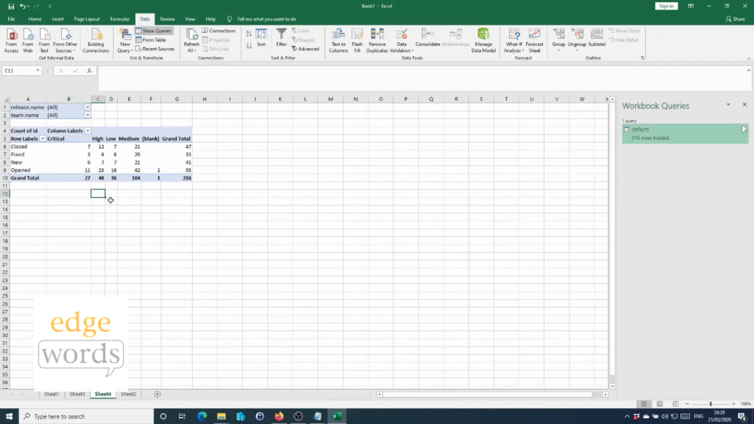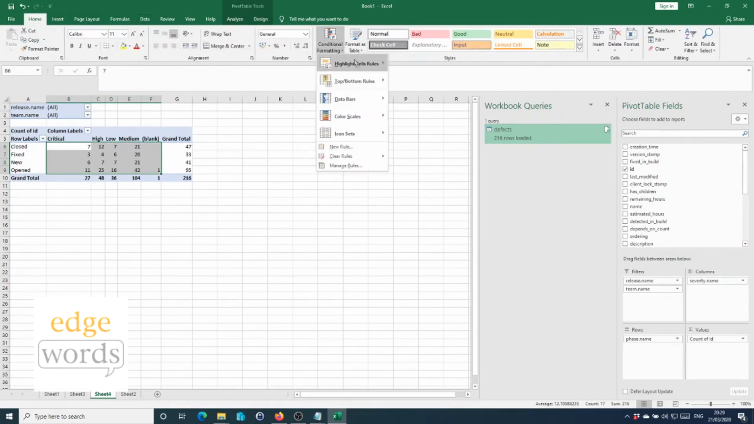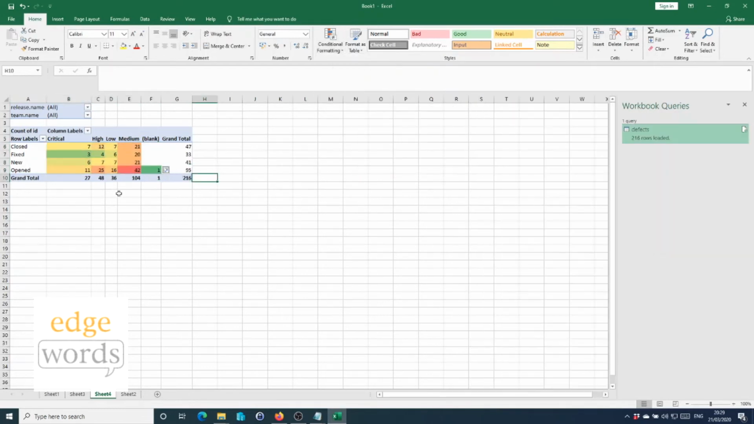Going a stage further, we have the ability to use conditional formatting inside of Excel as well. So if we grab this and go to home, we can choose conditional formatting, perhaps choose some color scales. There we go. So lower numbers get colored in green, higher numbers get colored in orange, and so on.